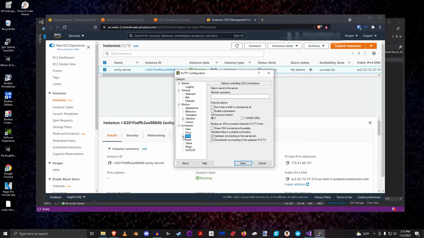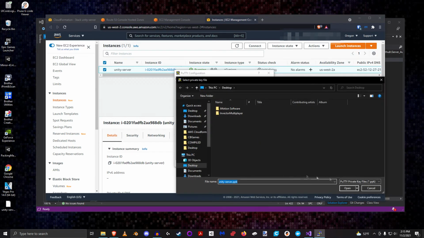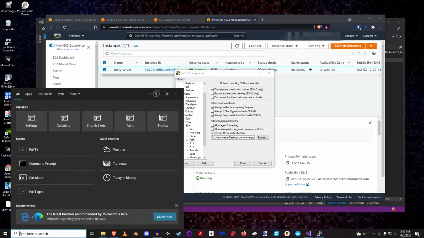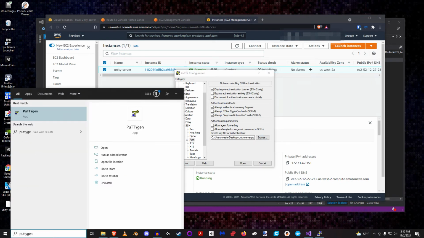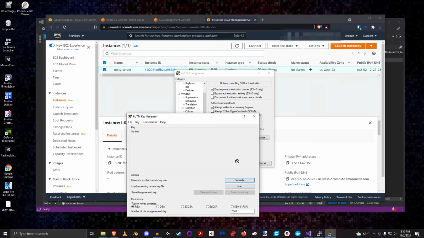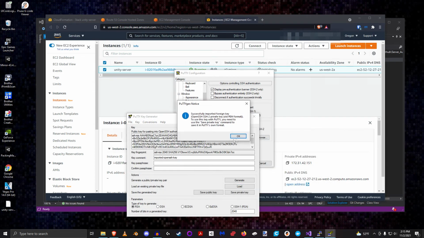Now it's important to know that we need to include our SSH key. So I'm going to go to SSH auth, browse, and you'll notice it's looking for a PPK, but we have a .pem file. So dang, we got the wrong key. But don't fear. PuTTY comes with something called PuTTYgen, and we are going to load up that key, that PEM file, here.